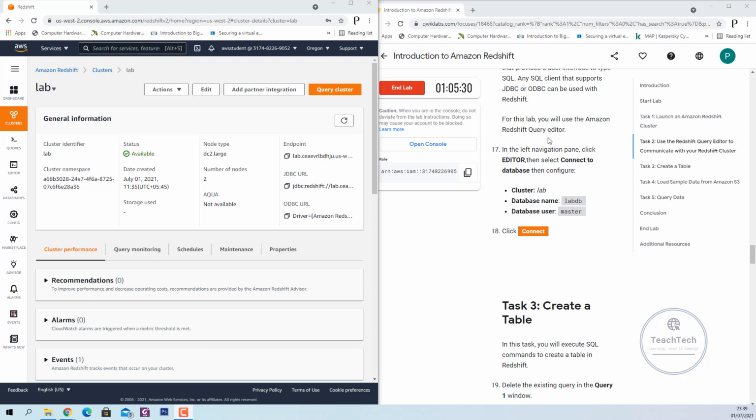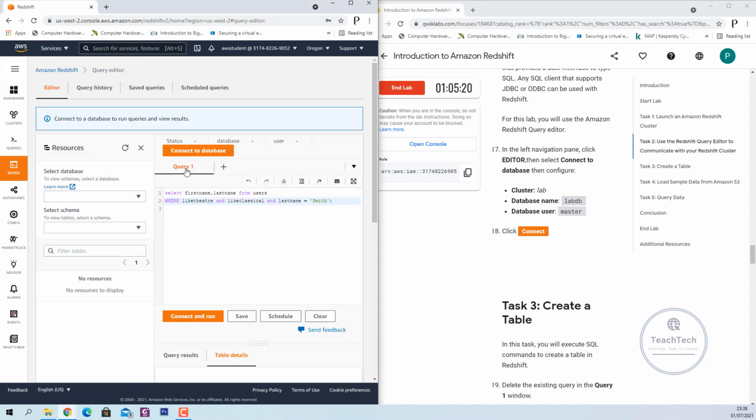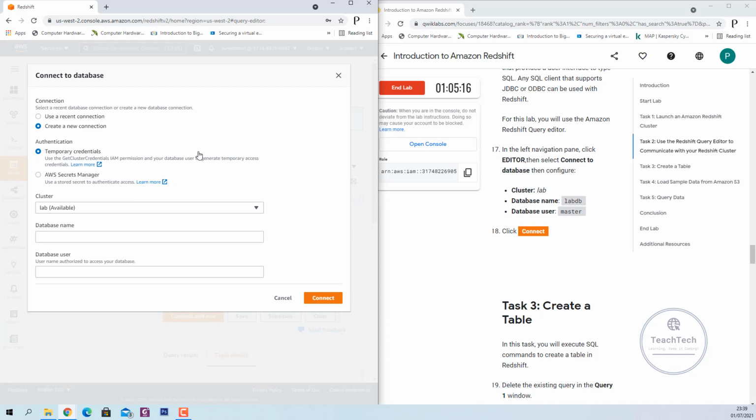In the left navigation pane, click the editor and then select Connect to database. Click the editor and select Connect to database. For the cluster, give the name as lab. The database name should be labdb and the database user should be master.